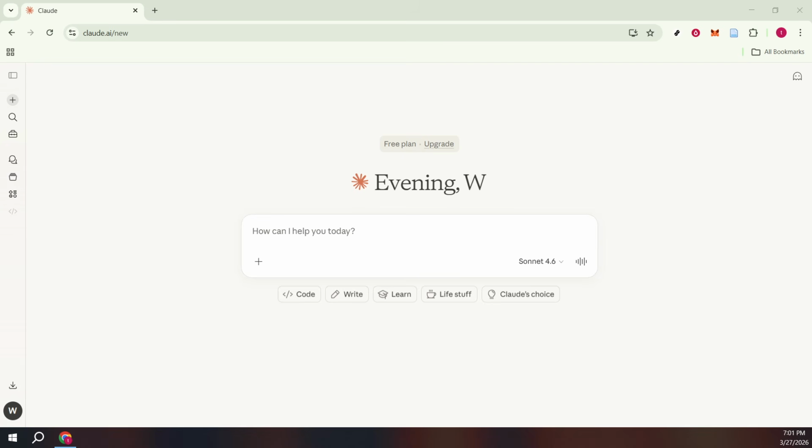First, open your browser and go to Claude. You'll land on the main page where you normally start a conversation. If you're asked to sign in, just complete that as usual. Projects live inside the same workspace, so there's nothing extra to install or enable.